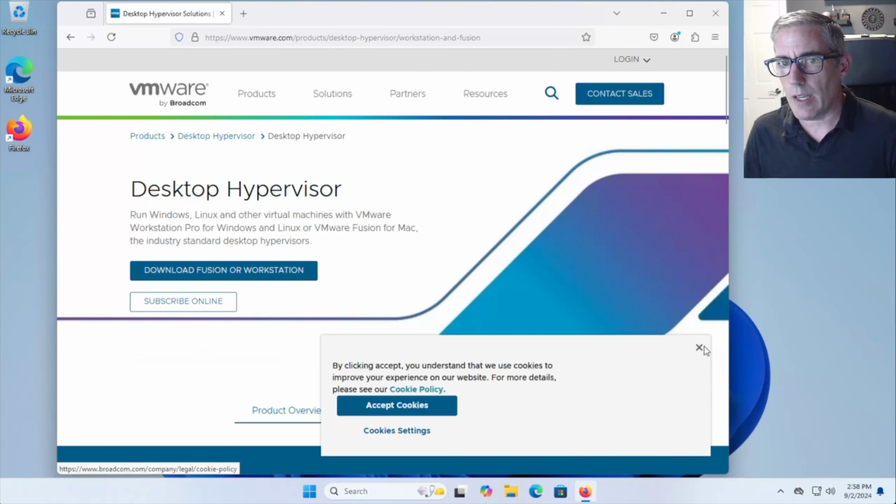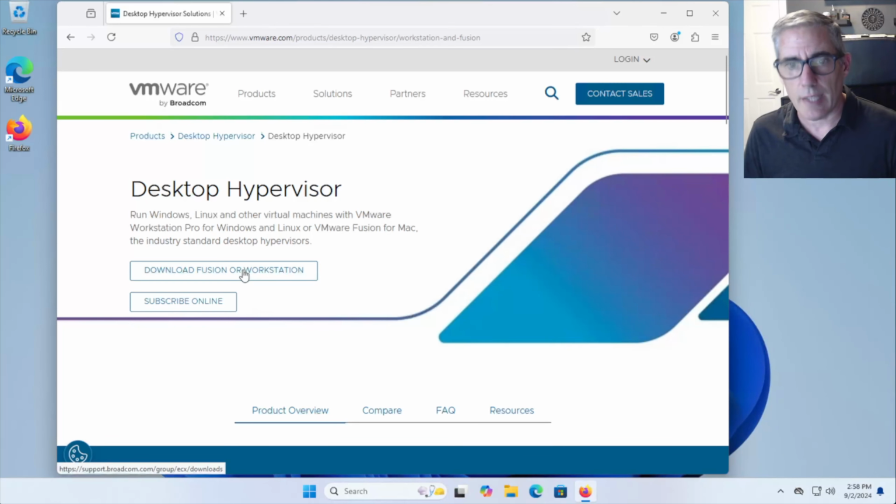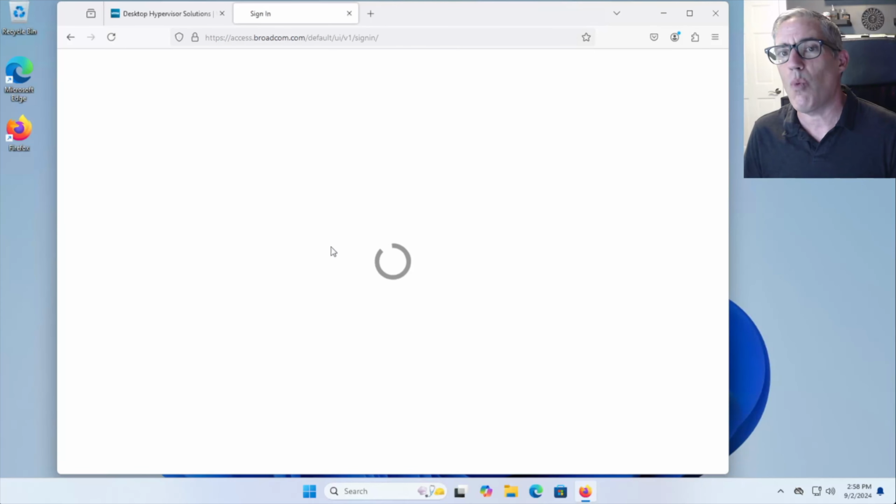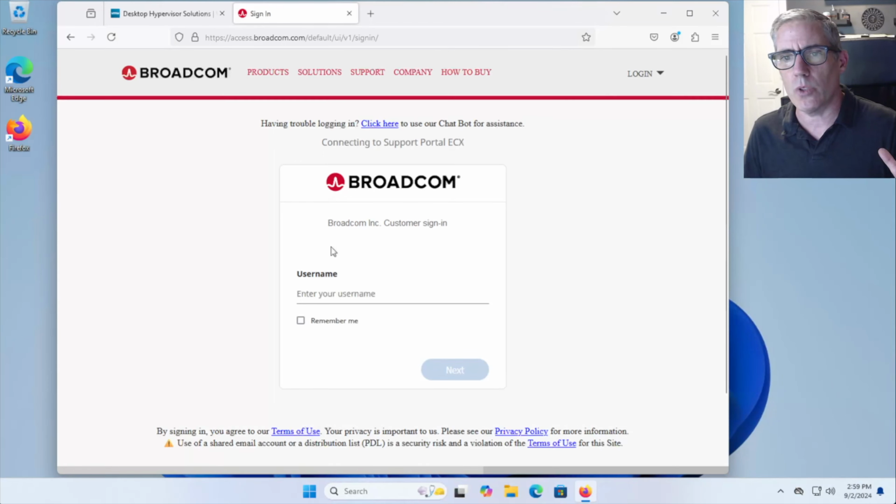This gives me the option of downloading, yes, I will accept your cookies, downloading Fusion or Workstation. So if I select that, now this is where it gets stupid complicated in a way it shouldn't be. It forwards you to the Broadcom page. It requires you to log in. And if you don't have a login, you can create one here. Type in your email address and then click on register, and it'll send you an email, and then you can create the account.